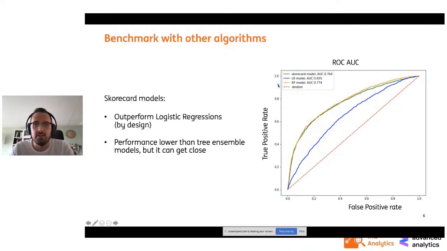Here, I just tried it on a dummy data set, and you can see the results. If you look at the ROC AUC of this model, you will have the logistic regression scoring around 0.65, the Skorecard at 0.76, and the random forest at 0.77. So it's getting pretty close.